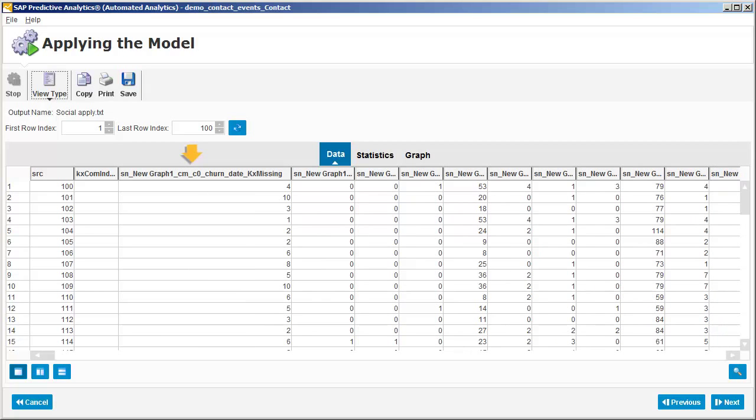Each column name begins with SN for social network. The next part of the name identifies the chart that's the source of the data. This is followed by CM for community and C0, meaning that this is information about the customer's community at the lowest level, containing the fewest members. Churn date KX missing means that the column identifies the number of individuals in the community for which no churn date is available.